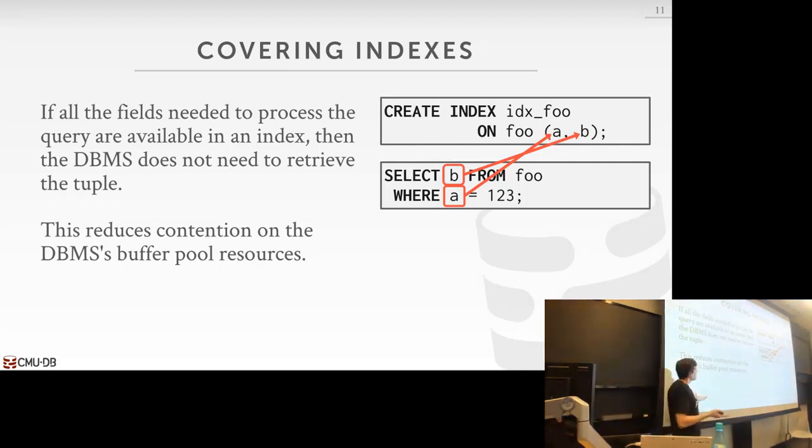So for this simple example, this is great. I need A and B, and A and B can be found in the index. But what if I now have another attribute that I want to look up or get for my query, but I don't actually want to build the index on that attribute? My table has columns A, B, and C. Maybe I don't want to index on C, but it'd still be nice to have a covering index and not have to look at the tuple.